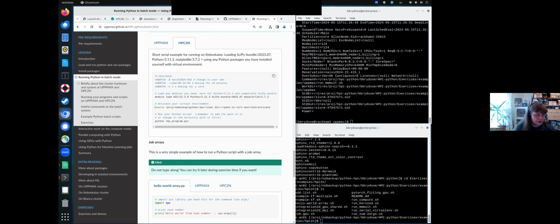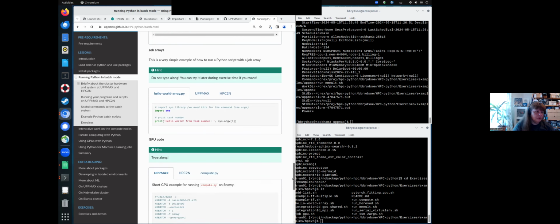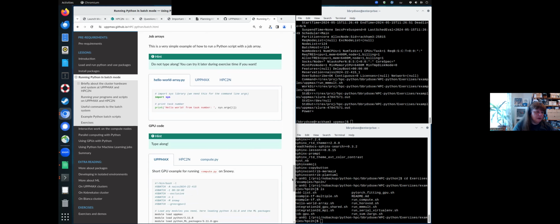It's here, as you can see here. So somehow it got cut. That's one. But you source it and then you run it. Nothing different than what you would do otherwise. And another thing is you could run a Python script as a job array.